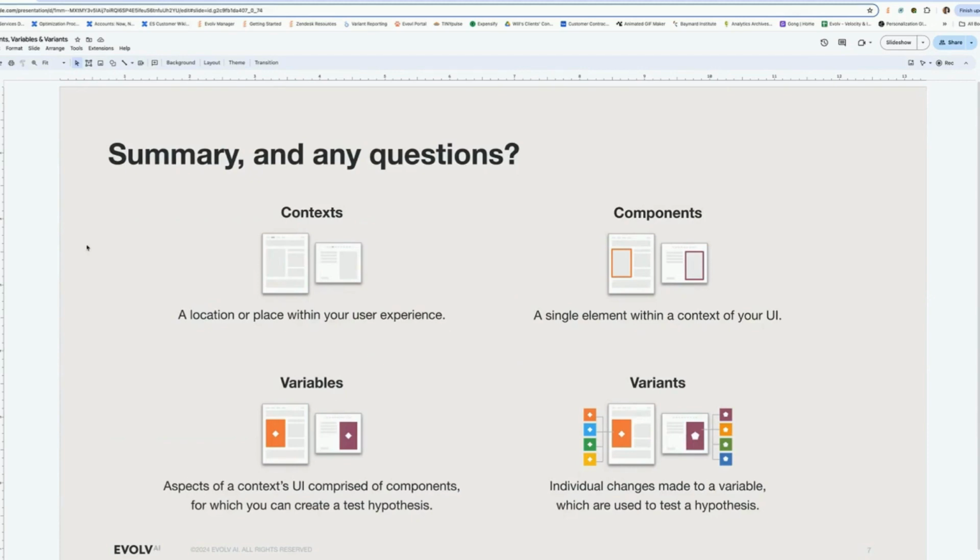I want to open the floor here briefly. I know we kind of spun through those things quickly, but are there any questions at this point about the relationships between these four things?